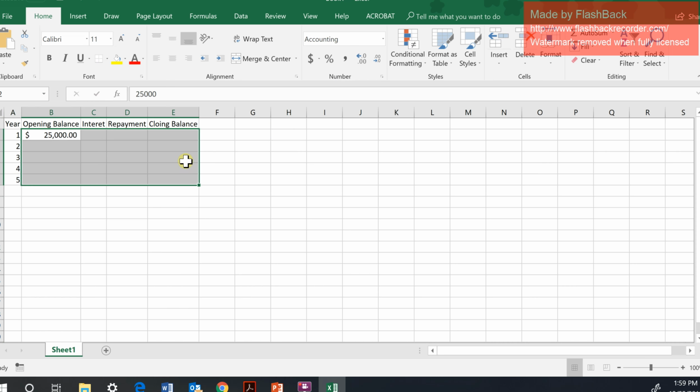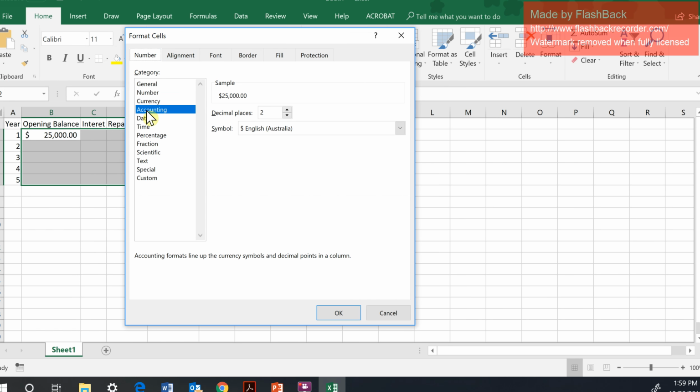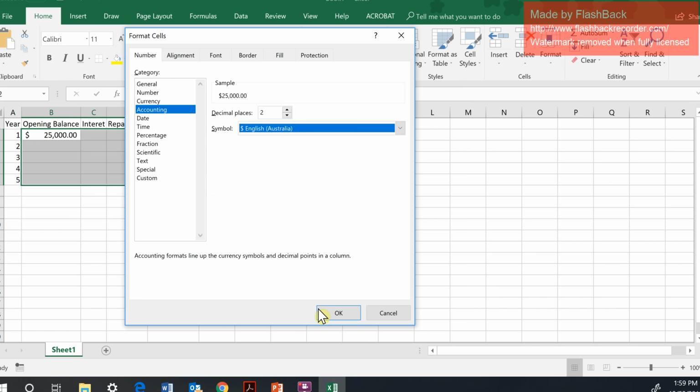It might take some time for it to load. There we go, it's loaded now. And we'll go to accounting, and there we go. So we've got Australian, and then we've got the double space.